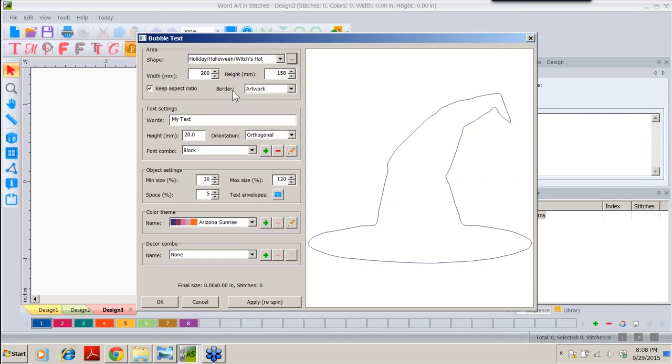And now we take a look at border. The default is artwork. And what that means is if we leave the artwork on, this outline of the hat will come in as artwork only, no stitches included. If you would like some stitches around your shape, we can choose from Run, which will give us a 2-ply, the standard or a bean, or we can use the steel stitch. We'll go ahead and choose the steel. You will have control over the width of that steel.